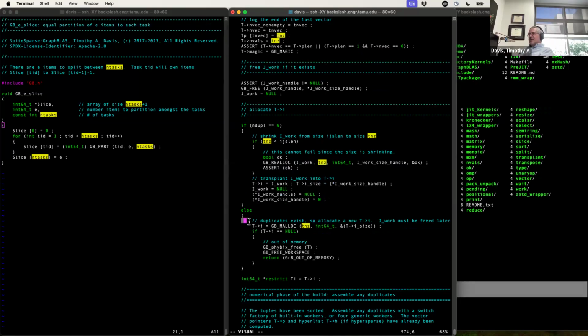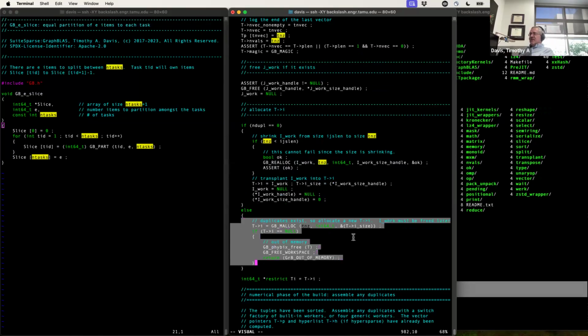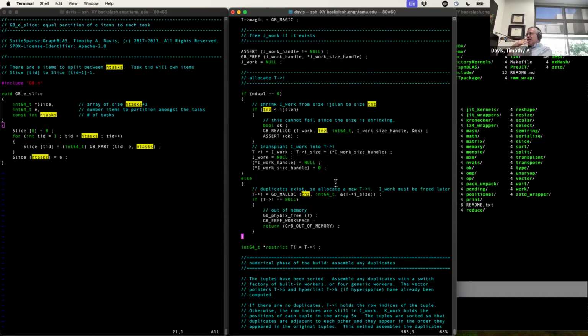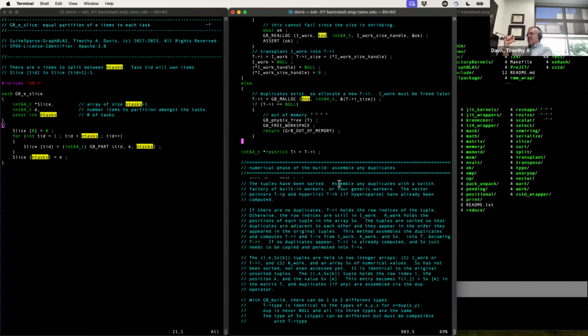Okay, if duplicates exist, then I have to allocate new space and I have to then free the workspace. I'm not going to try to sum the duplicates up in place. That's difficult. If it was sequential, I could just squeeze it, but in parallel, that's difficult. So I allocate new space, even if the workspace is to be destroyed anyway. I'm going to make a copy out of place of the matrix without the duplicates. Okay, so now things are sorted.